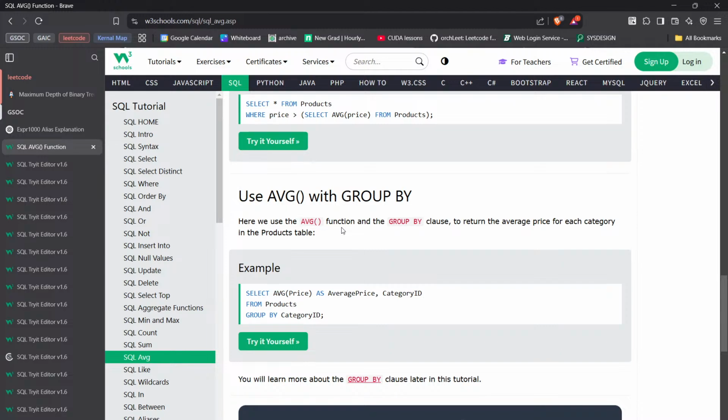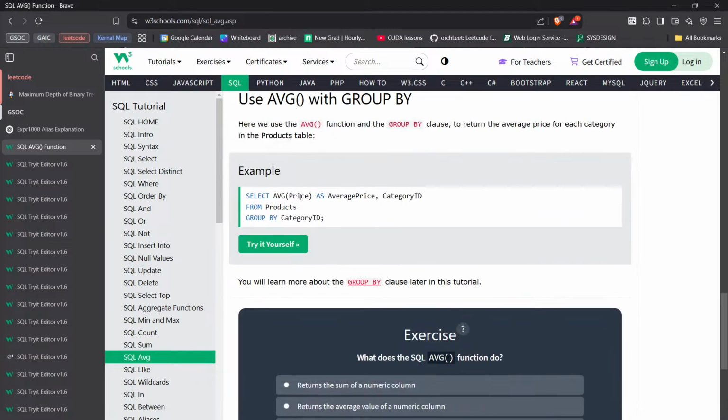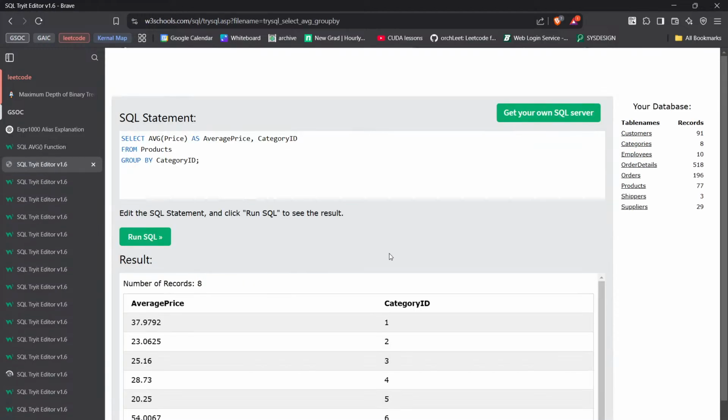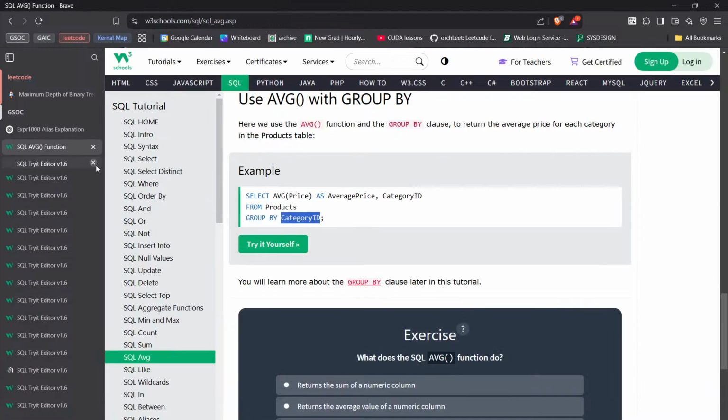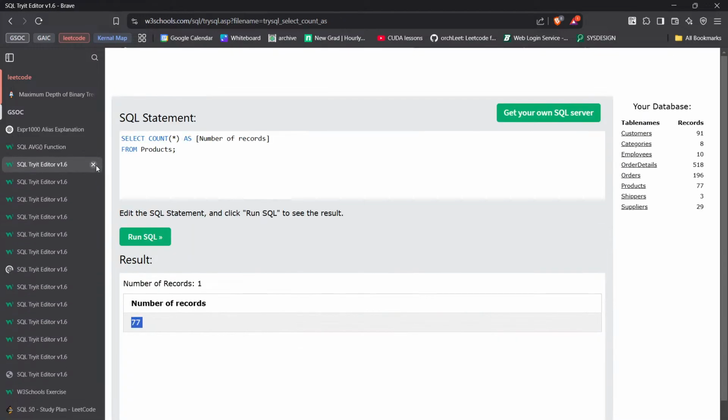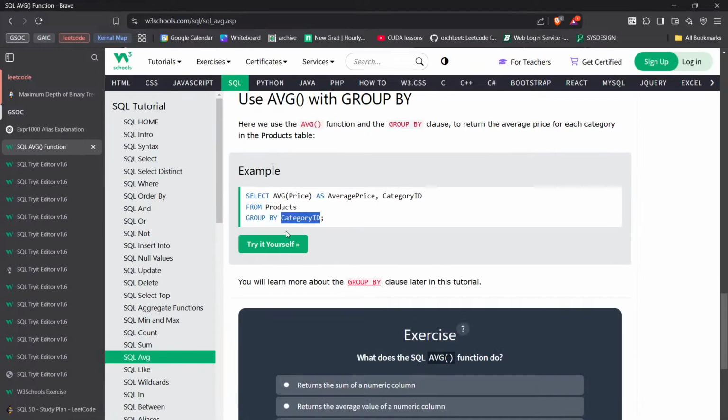Okay, so subqueries can be used like this, where we use average with GROUP BY. Here we use the average function and GROUP BY clause to return the average price of each category of products: SELECT AVG(Price) AS AveragePrice FROM Products GROUP BY CategoryID. So distinct category IDs. The average of a particular category ID will come here, category ID 1, and then average price is calculated. It's just because we are grouping it.